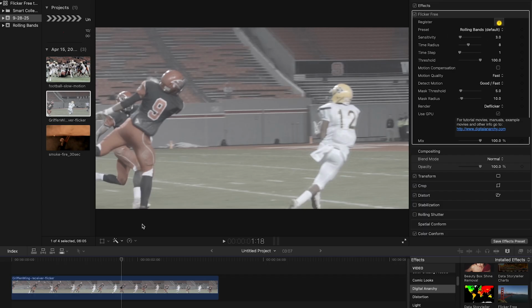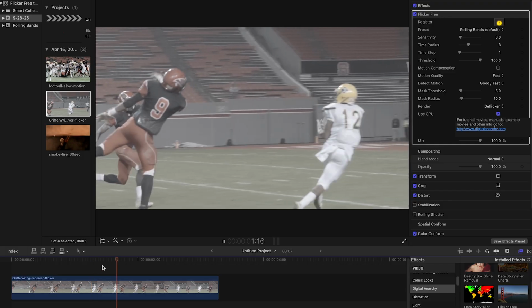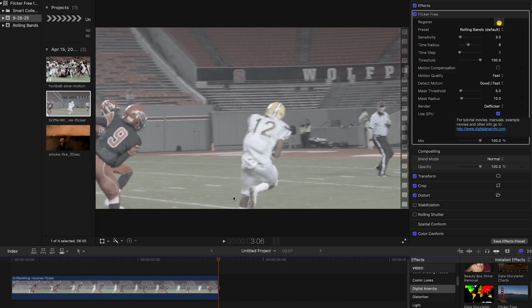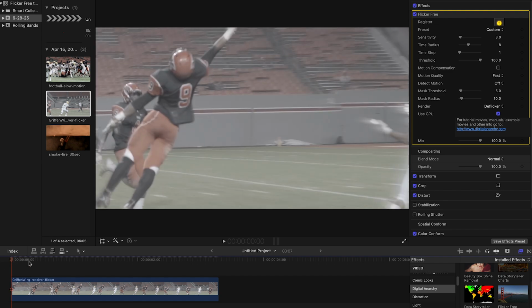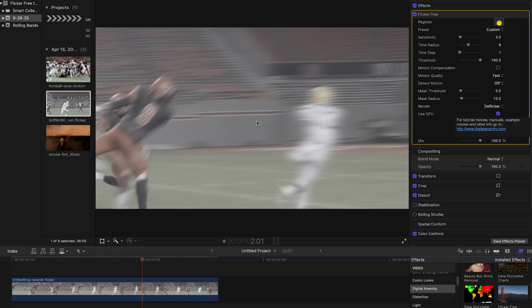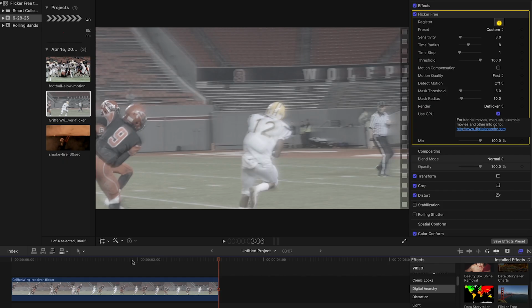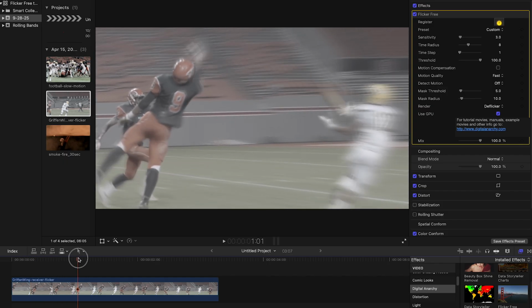You can see after I've applied this that there is still flicker. It has not solved the problem completely. The first thing to check is whether the flicker can be removed at all. The easiest way is to take the rolling bands preset and turn detect motion off. That's going to give us a very blurry image, but it'll allow us to see that the flicker can be removed. Unfortunately, there's a lot of blurring, and that's not good. But the trick now is to keep the video deflickered while getting rid of the blurring.